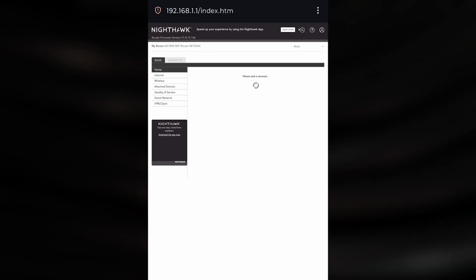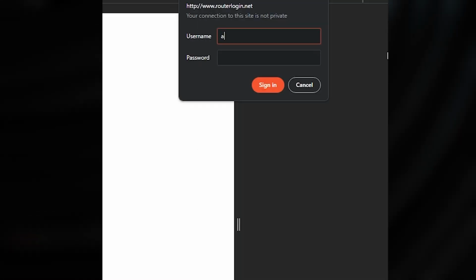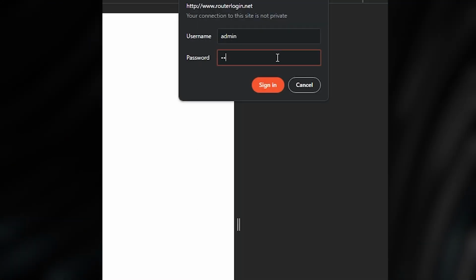Done. You are now in the router's admin panel. If you enter the wrong password several times, you will be redirected to the password reset page.